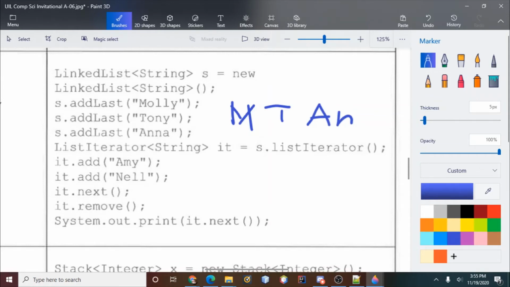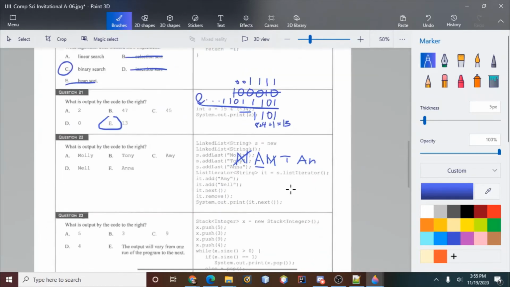So .list iterator .add. What I think it is, is just added at the current index. So it's at the beginning. So add. This is my guess, of course. I would not actually answer this question. So .next and then remove. So that would remove n. And then it would return Amy, it looks like. But I'll write DNA for do not answer.